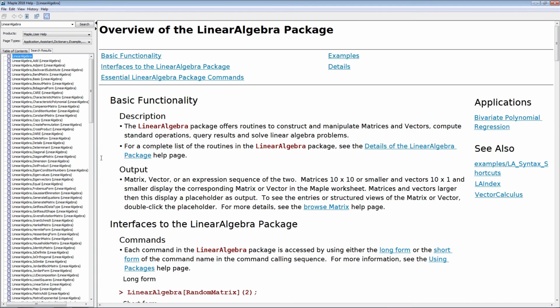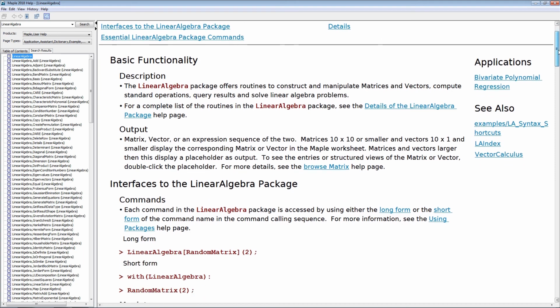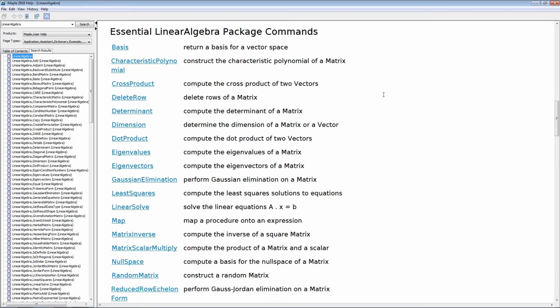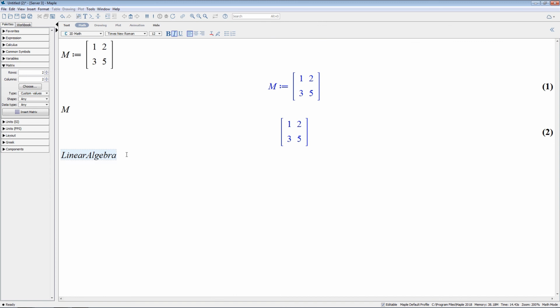If I press F2 on LinearAlgebra, this will bring me into the help system again, and from here I can read more about the LinearAlgebra package, as well as seeing a full listing of all the commands which are available to you in the LinearAlgebra package. So the first command I want to show you is we'll use LinearAlgebra colon dash. This is going to tell Maple that I want to take a command from the LinearAlgebra package, and we'll use the Determinant command on our variable m. This tells us the determinant for m is equal to -1.